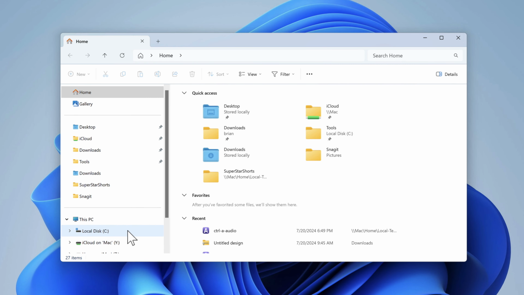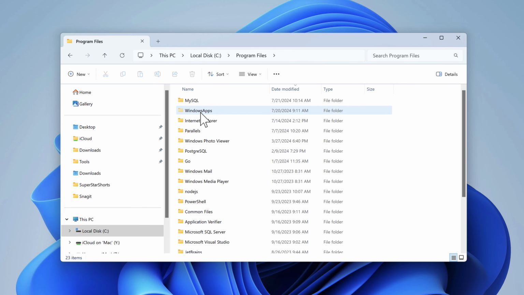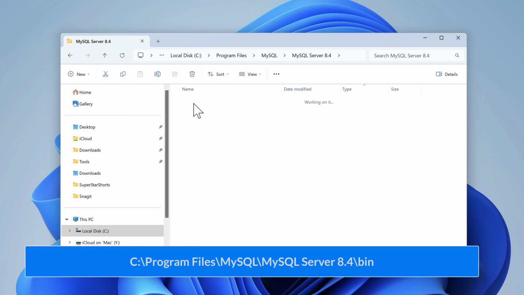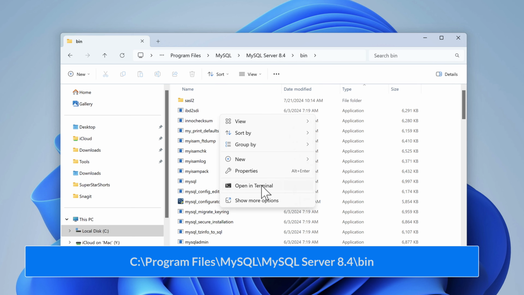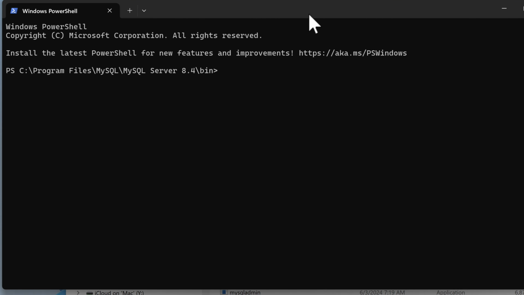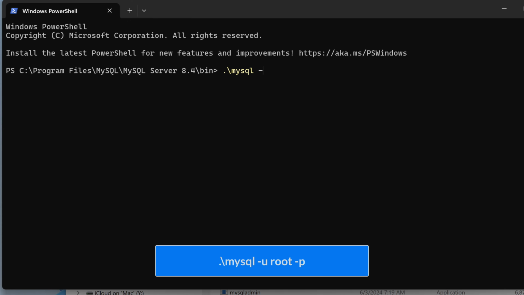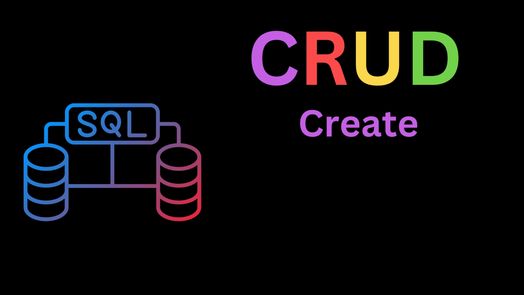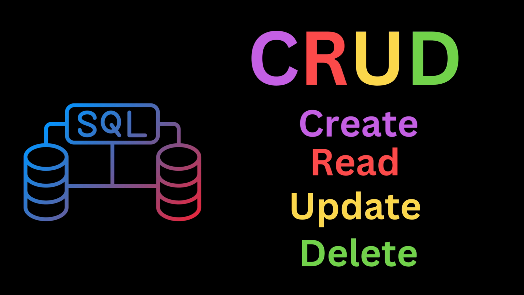We'll open a File Explorer window and go to C, Program Files, MySQL, MySQL Server 8.4, bin, and then click and open this directory in a terminal. The database is running in the background. Let's start the MySQL command line tool for accessing the database with the -u option and specify the user root and then add -p. We're prompted for the password we set up when we ran the configuration tool earlier. Let's create a test database and then try all the CRUD commands, create, read, update, and delete on that database.